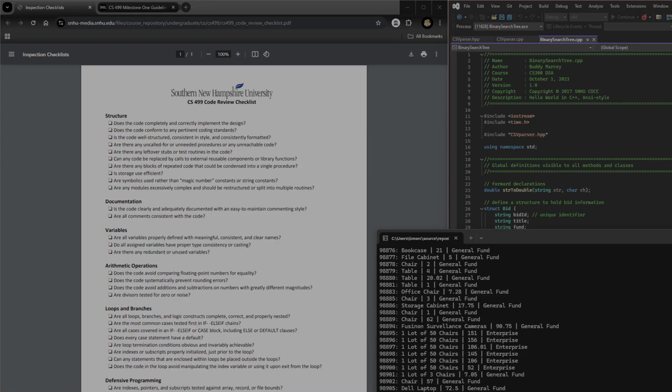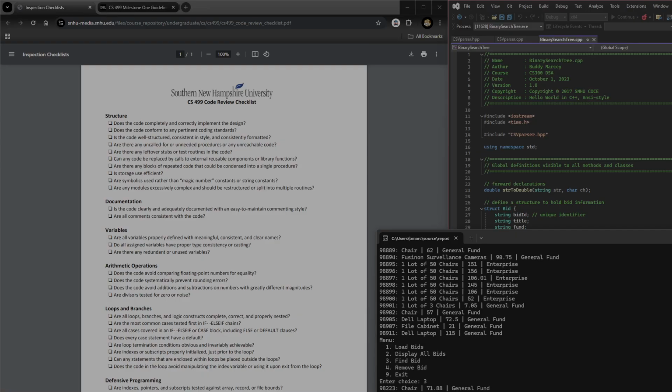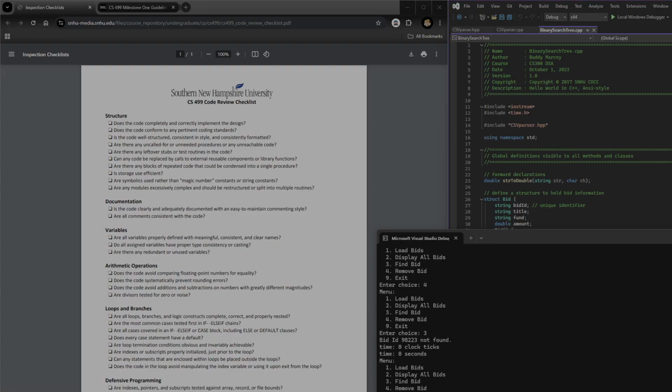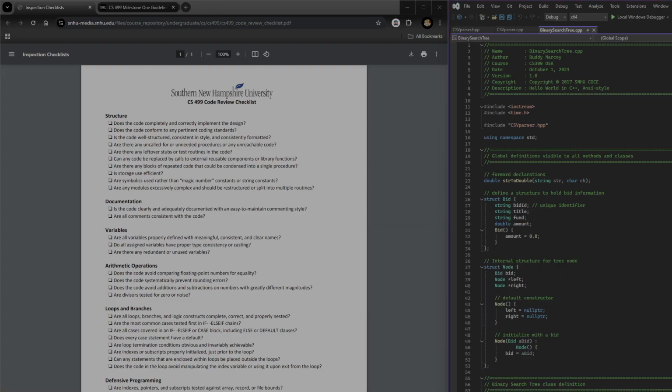We have a find bid function that finds a bid and times how long it takes. We have a remove bid. So we can remove, it actually removes this one, and then if we try to find it again, it goes away. It says 0, not found. And then we have an exit. So that's what this does.